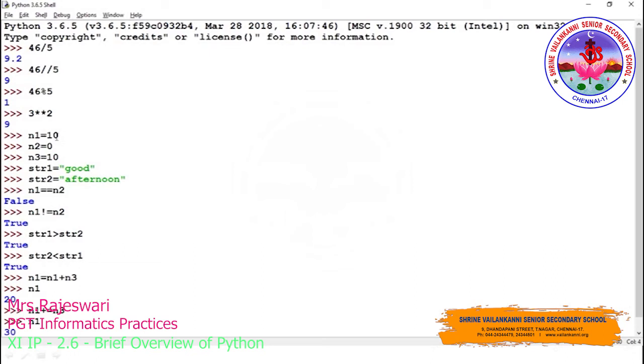So the value is not the same and the result will be returned as false. Similarly, I'm checking with the not equal to operator. So exclamation with equal to represents not equal to. So n1 value is 10 and n2 value is 0. So for both the values, n1 not equal to n2, the result is true because they both are not equal.